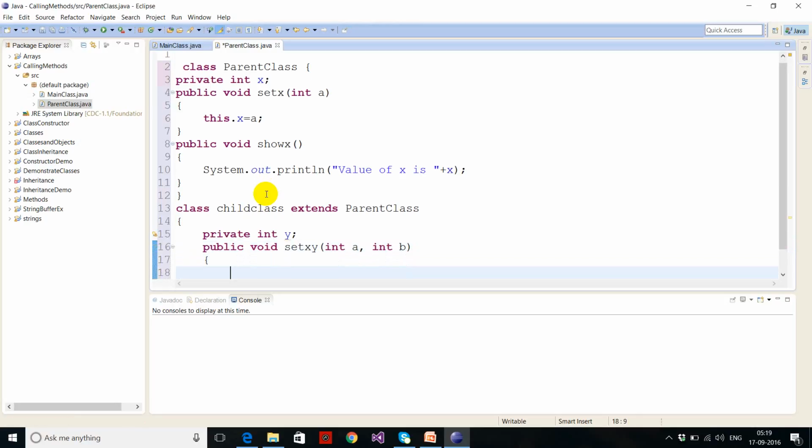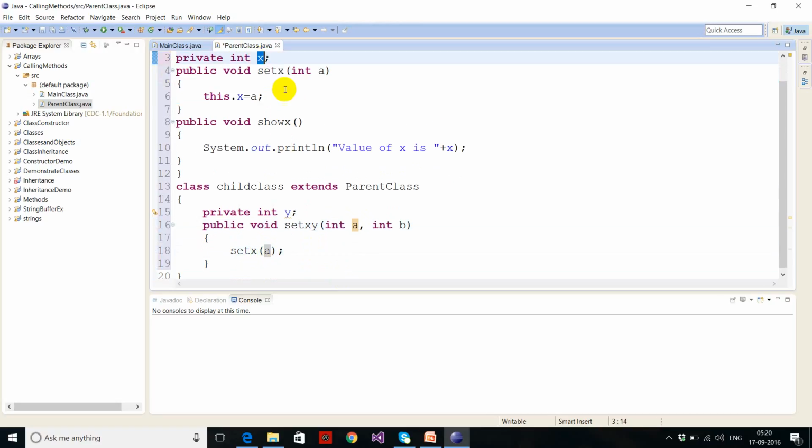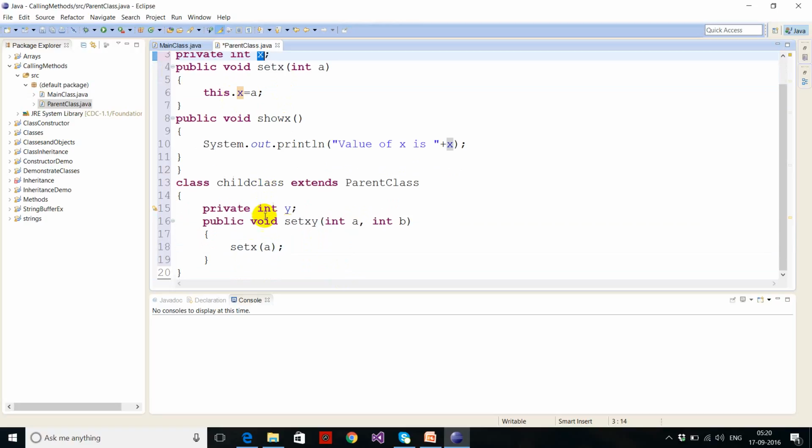Now how can we set it? In this method we can call the method of the base class. For example, I want to call setX, and in this setX method I will pass the value of a. So this value will be transferred over here, and the value of x of the base class will be set through this method. And how can we set the y value? Just write y equal to b.